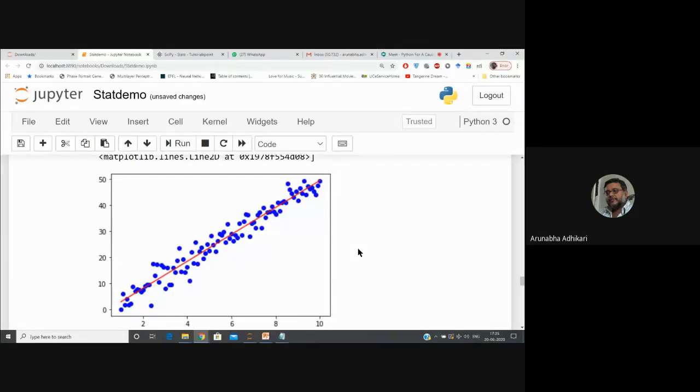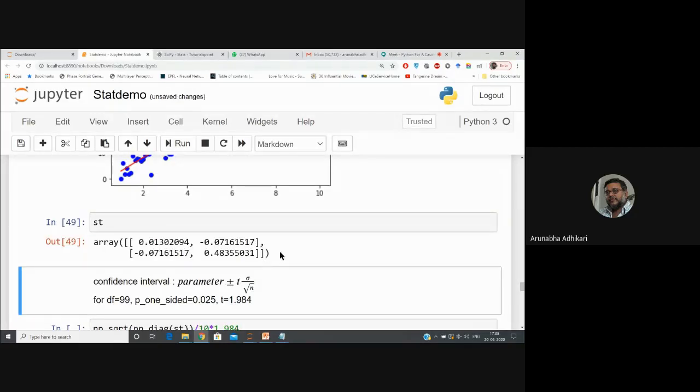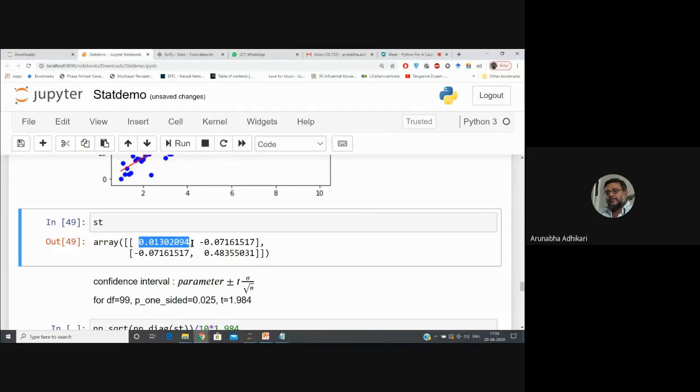Now, statisticians won't be satisfied. I'm not very good at statistics. I don't know much about statistics, but I've learned a formula. First of all, what is ST? ST gives me a 2x2 matrix. Why 2x2? Because I have two parameters. This is the variance of parameter 1, and this is the variance of parameter 2, and these are the correlations of parameters 1 and 2.